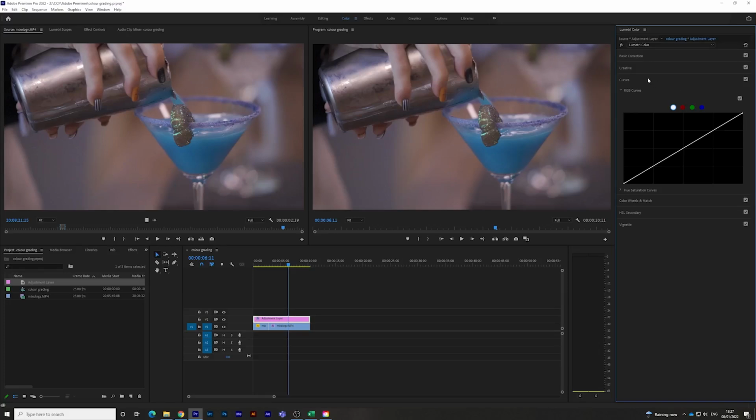So the next one we're going to look at is curves, and again curves breaks down all the pixels within your footage from pure black to pure white, and it will control how much of your white pixels there are and how much of your darker pixels there are, and we can control that.